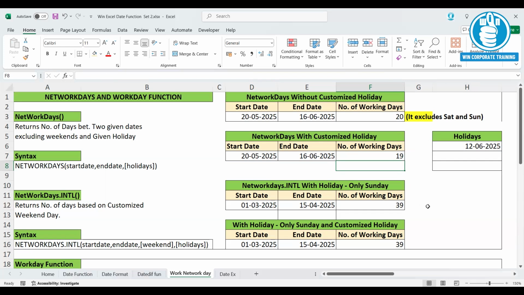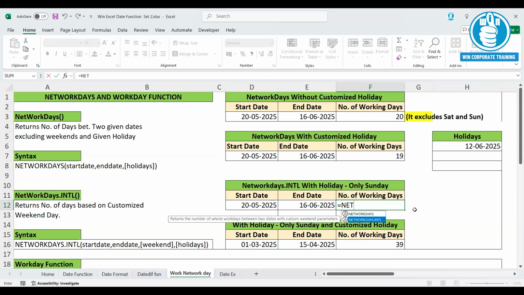Next function we have is the NETWORKDAYS.INTL function. So what is the speciality of this function? In some companies or organizations, Monday to Saturday will be the working days and only Sunday is the holiday. So how can we calculate the number of working days available between two given dates? For that kind of calculation, we use a function called NETWORKDAYS.INTL.